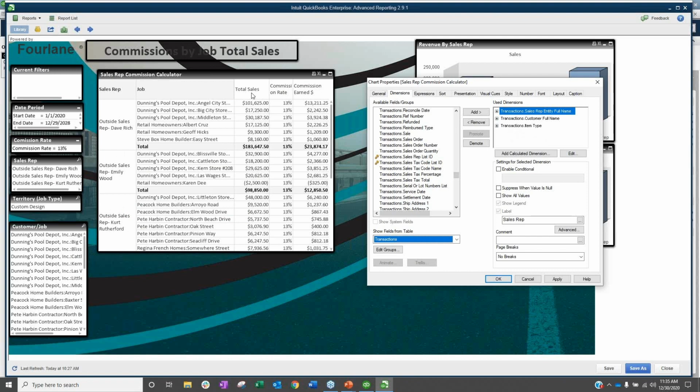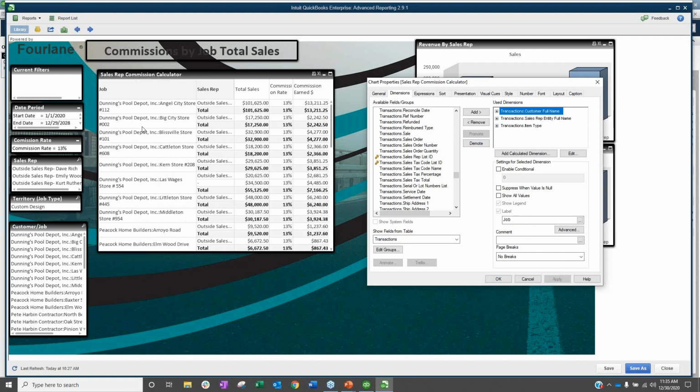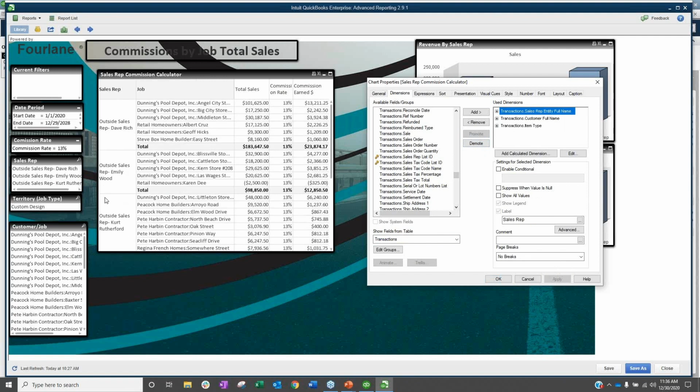I guess it's hidden. If I wanted to add in something else, or if I wanted the customer full name to be above the sales rep for some reason, I just have to flip those, or promote or demote those, and apply it. So now it's showing me by job. Now that's not a very effective commissions report, right? But that's how you do it. So if I click on this one, I go back up and promote it, apply. Now it's going to be totaling by sales rep instead.